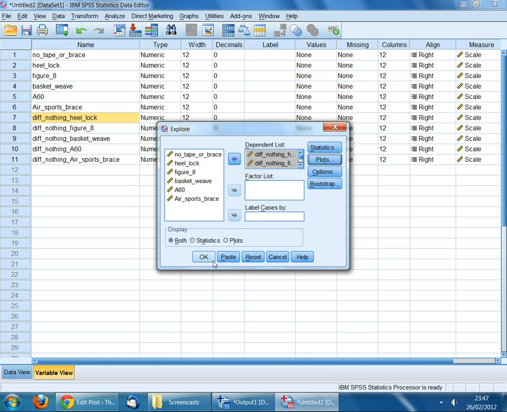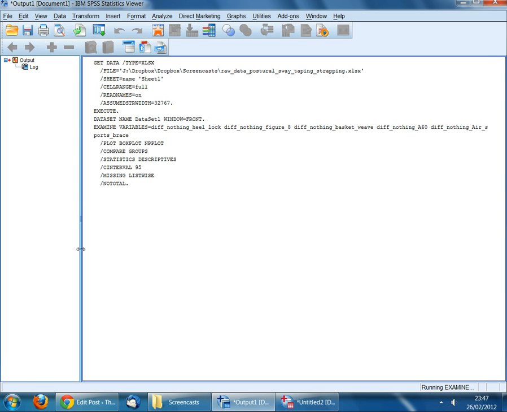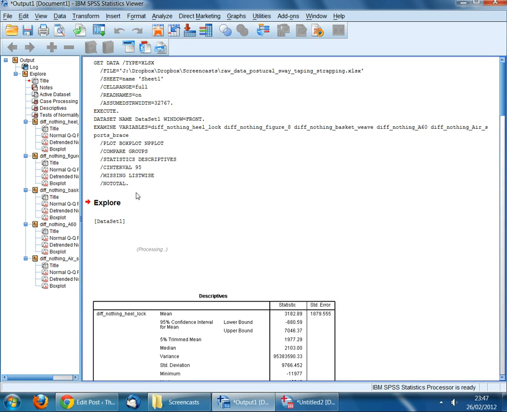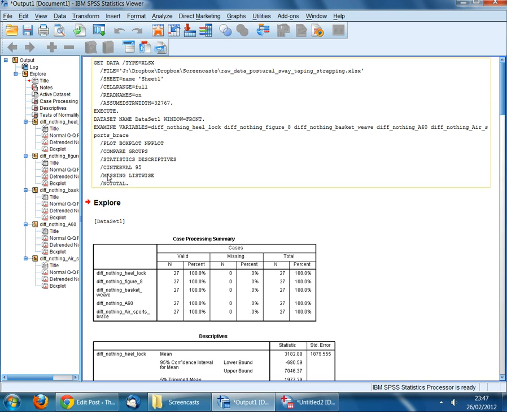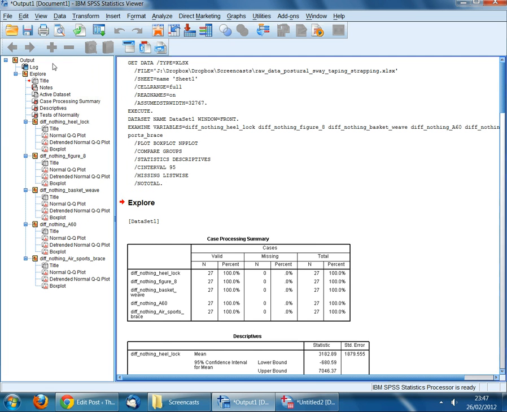Then press Continue and OK, and SPSS now opens a separate window, which is an output window, and this output window has two separate areas. So one is the navigation pane on the left hand side, and that allows you to quickly access specific parts of the output, and then the actual output is on the right hand side, or the right hand pane.